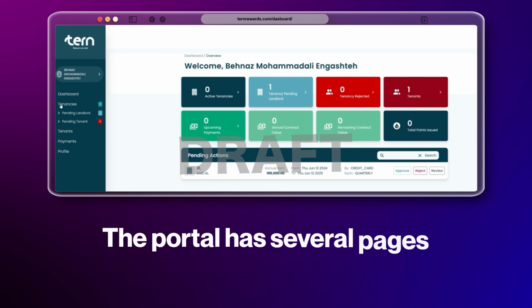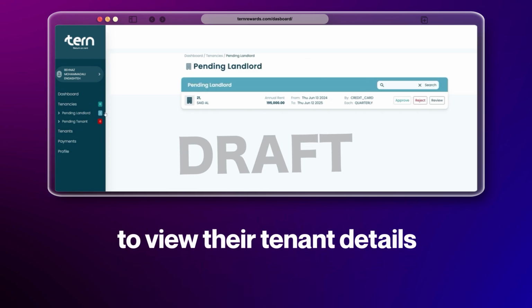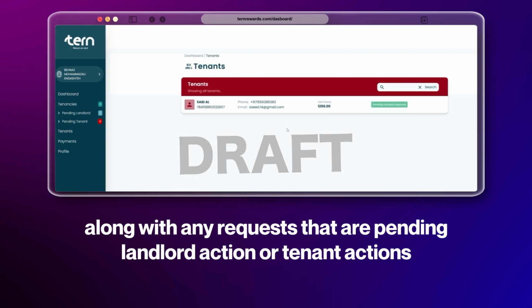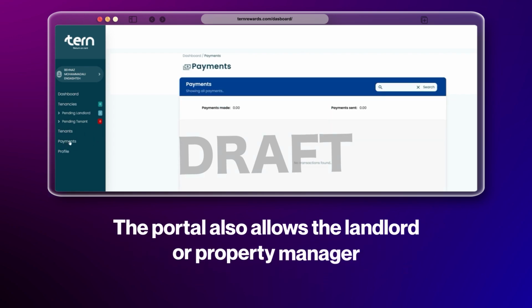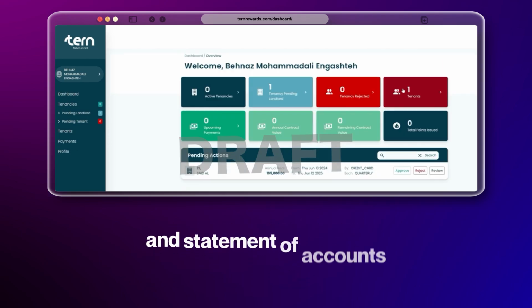The portal has several pages that allow landlords or property managers to view their tenant details, along with any requests that are pending landlord action or tenant actions. The portal also allows the landlord or property manager to view tenancies and payment details and statement of accounts.